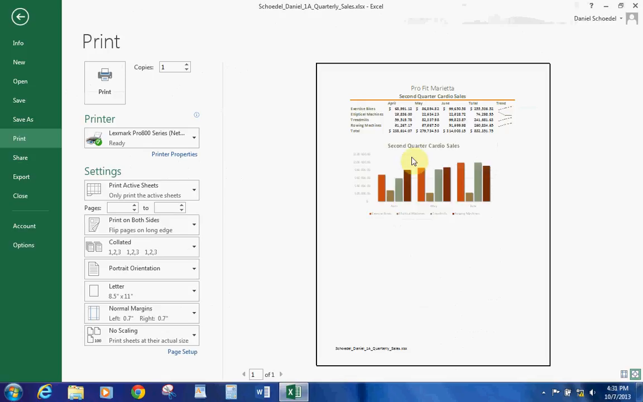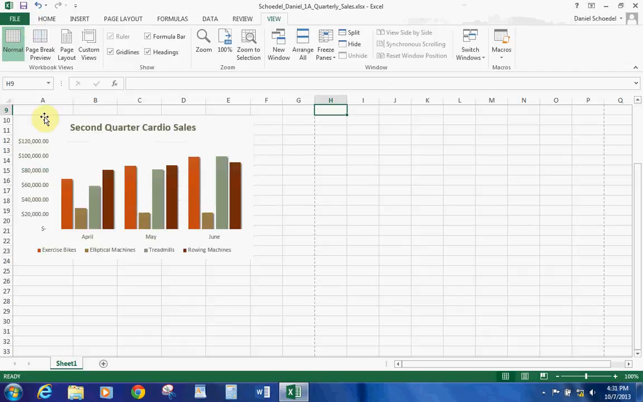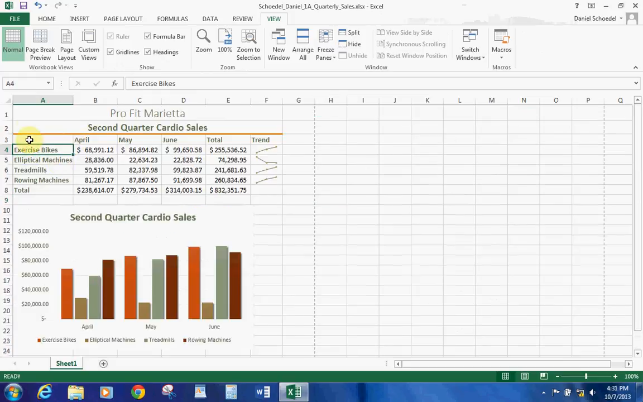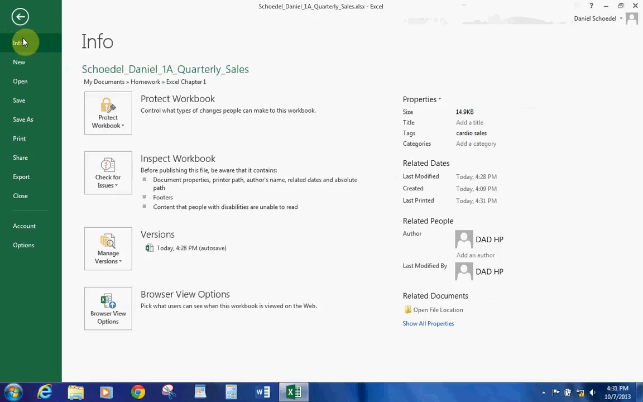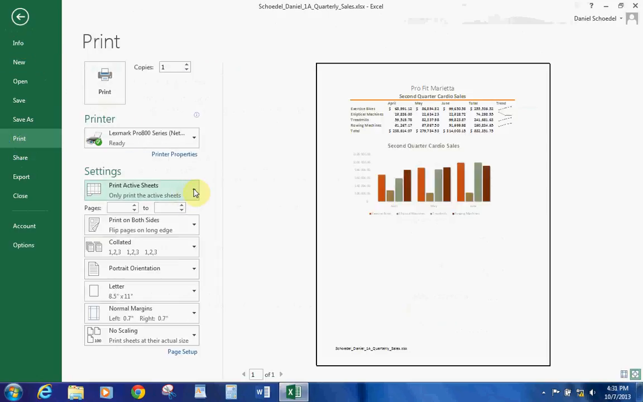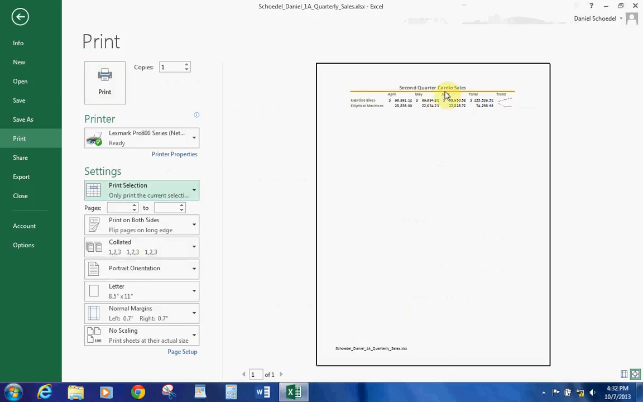Okay, let's go back to the normal view and let's go ahead and select the range of A2 down to F5. And let's go to File and let's go to Print. You can see here it says only print the current selection. That's how you would change that. It basically affects how you print. Or you can go back to, as the book says, hit Control F2. You can actually change this here. Under Settings, you can change Print Active Sheets, and on the list, you can hit Print Selection, which would basically print what you currently have.